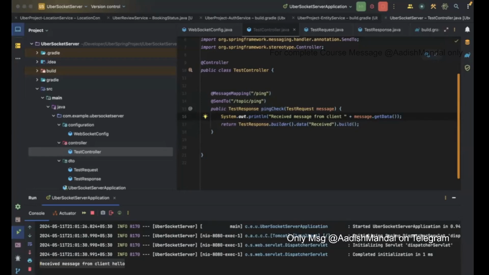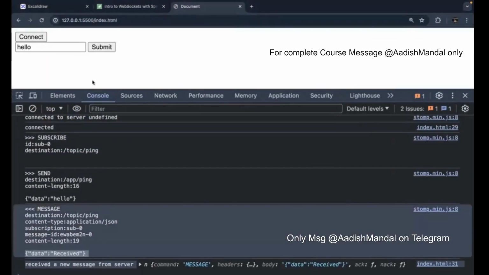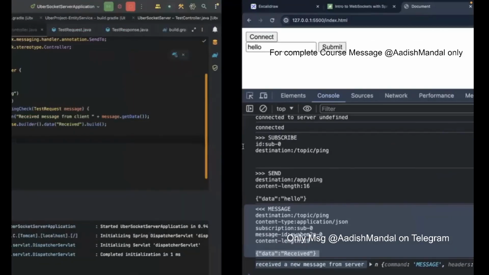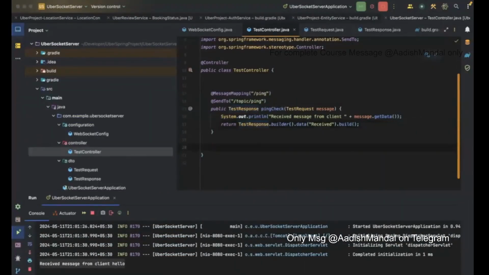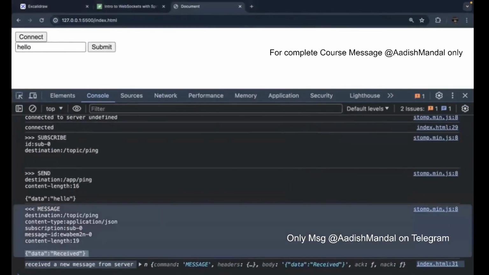Are you able to get this point? Okay. Now let's try something. Currently what happened is the client sent a request, the server received it and sent a response. This doesn't give too much feel about WebSocket, right? So let's take that feel.